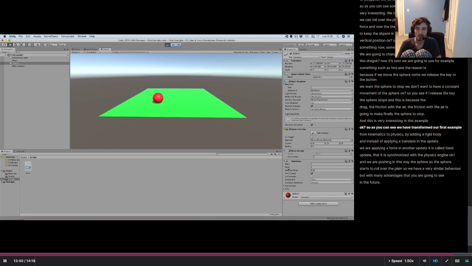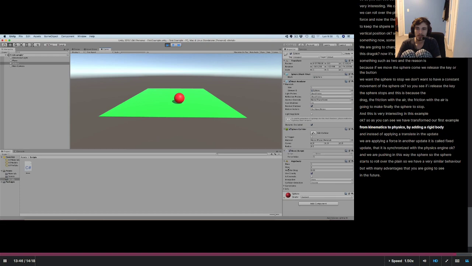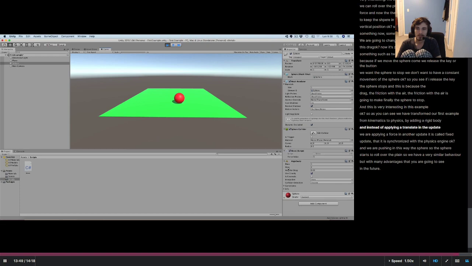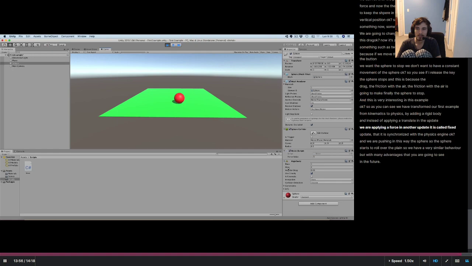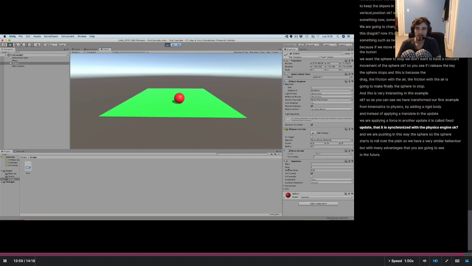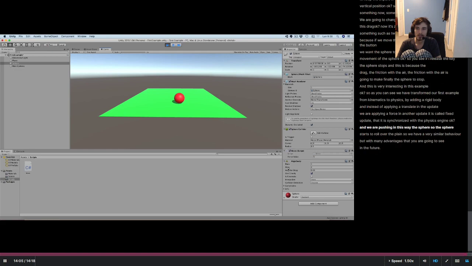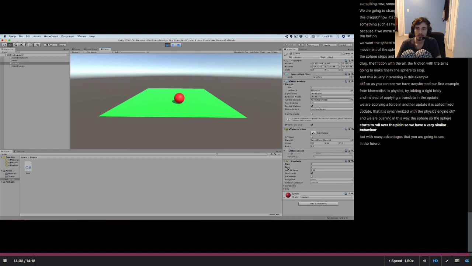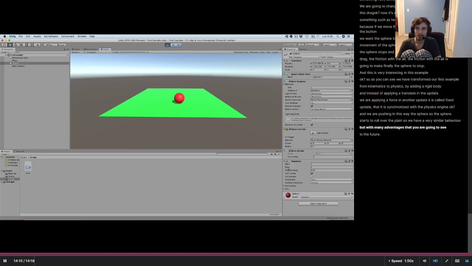So as you can see, we have transformed our first example from kinematics to physics by adding a rigid body, and instead of applying a translate in the update, we are applying a force. In another update, it is called fixed update, that is synchronized with the physics engine. And we are pushing in this way the sphere, so the sphere starts to roll over the plane. So we have a very similar behavior, but with many advantages, as you are going to see in the future.